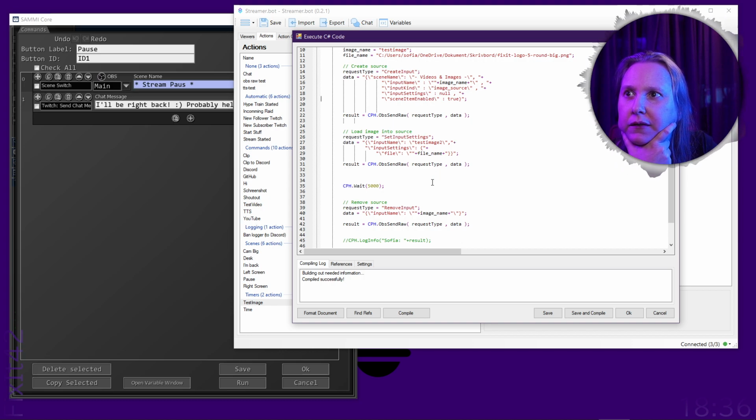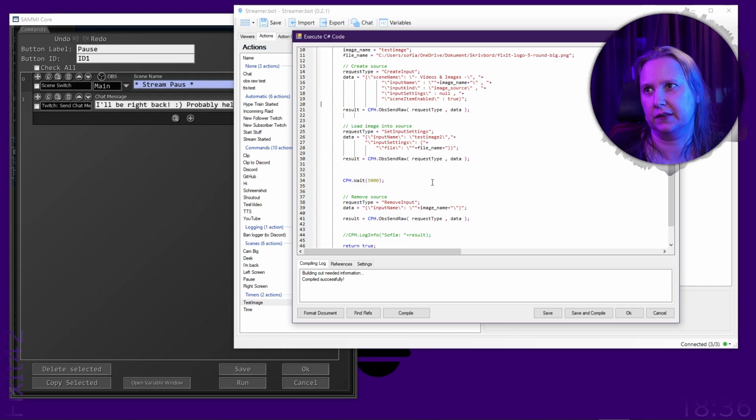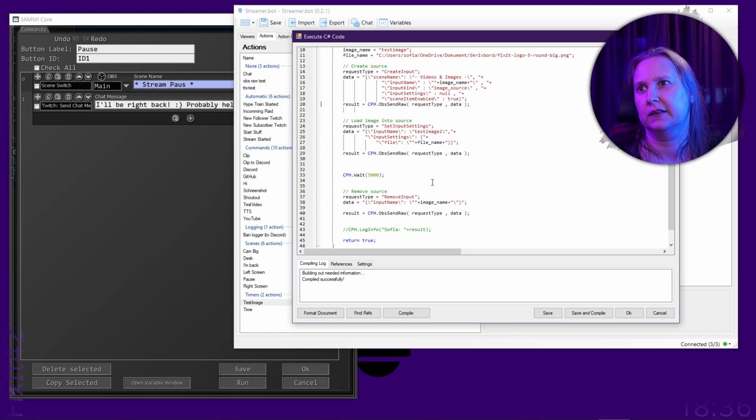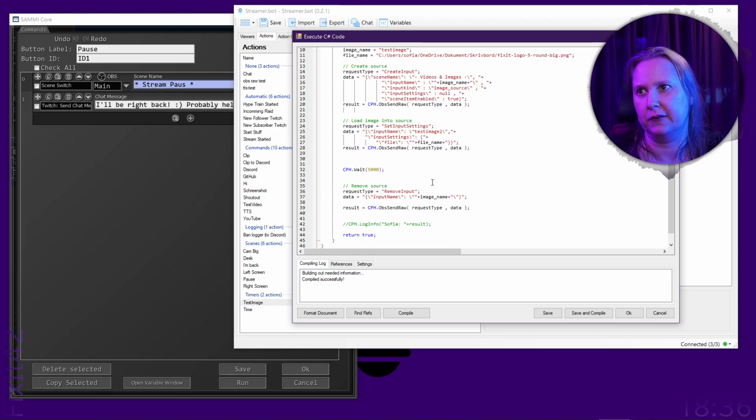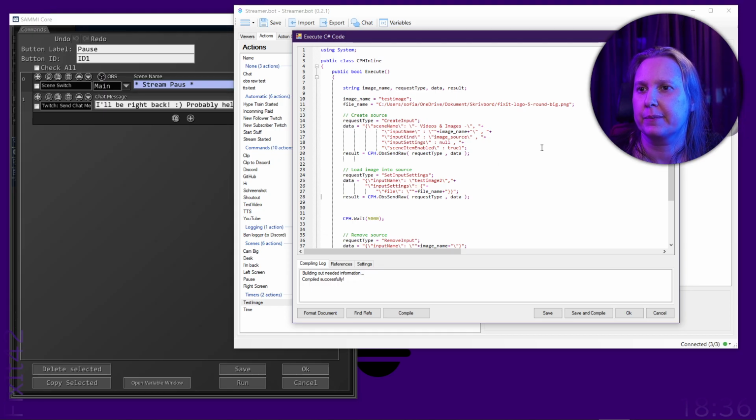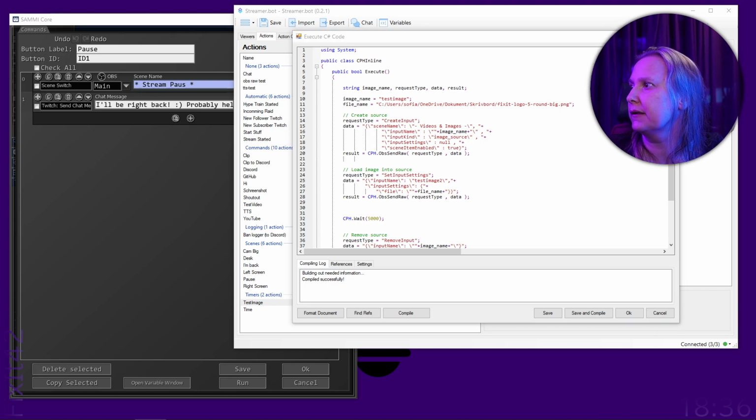So we create the source. We have tested that. Oh, there's lots of spaces here. So we add the file, we wait, and we remove it. And if we have errors, we can always print it out in the log file. And there.